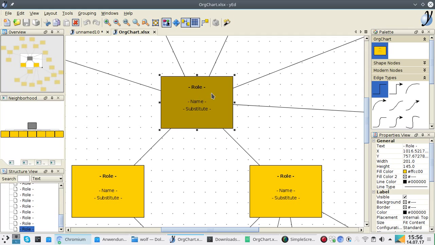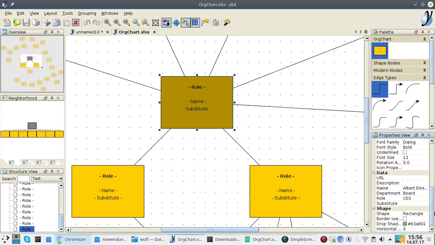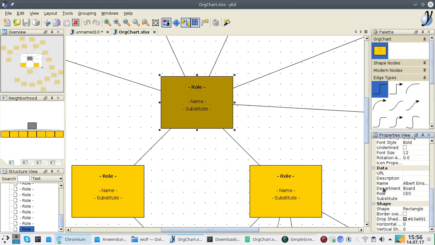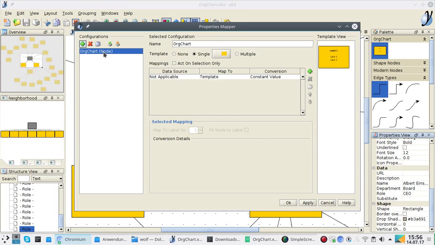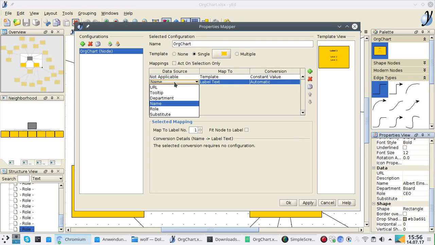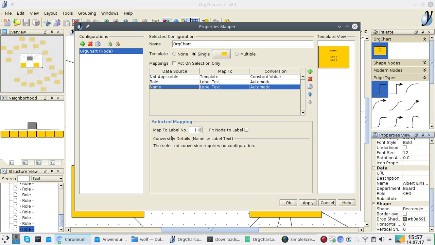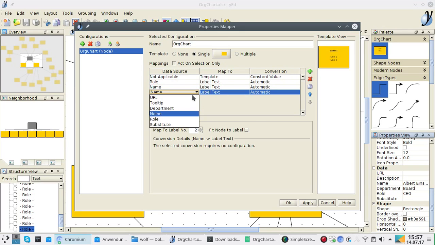What you can see is, if we select one individual node, that in the properties view, all of a sudden we have custom data here. We have a name, a department, a role, and a substitute. This comes because, of course, we have these different columns for the nodes in the data. And now we're going to go to the properties mapper, and we're going to tell the node configuration org chart that we have additional conversions to make. Basically, we say the field role goes to the label text automatic label number one. We add another mapping. The name goes to the label text in automatic mode, but it's going to be label number two. And we add a third one, which is the substitute, and it's label number three.